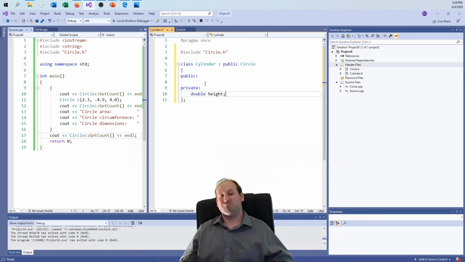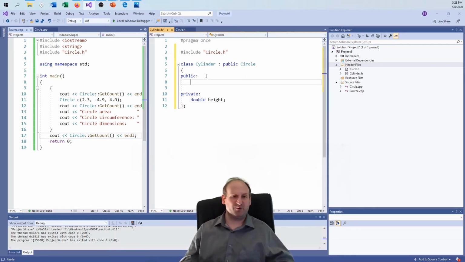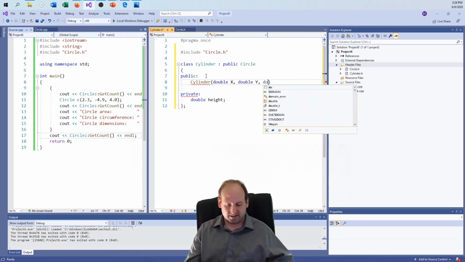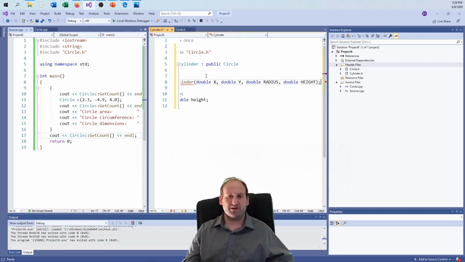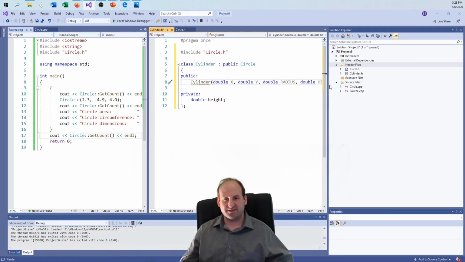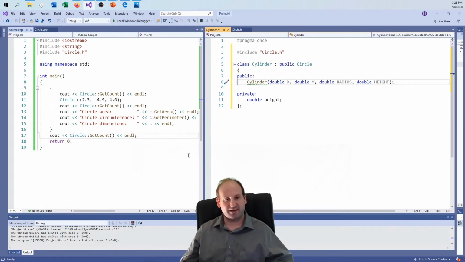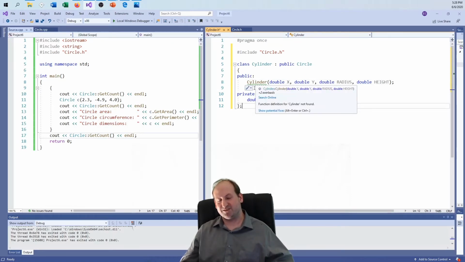Right now, just to get everything up and running, I could use a constructor. I don't need the destructor, but I could definitely use a constructor to make this thing work. Cylinder. And now, what do I supply? I supply a double for the x, a double for the y, a double for the radius, and a double for the height. So this one needs 4 parameters to get the job done. I don't need this anymore, so we can get rid of that. Now I have this cylinder constructor, and I don't need a destructor because I'm not doing anything fancy.